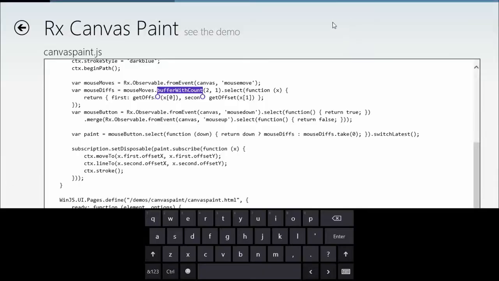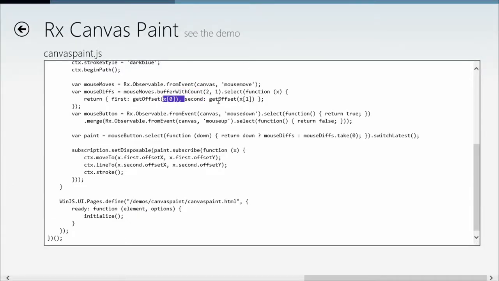And so then inside of this function, you're going to be able to compare, and notice where I have x0 and x1, I'm able to compare the first buffer and the second buffer. The first mouse move in the buffer and the second mouse move in the buffer, the positions of the values there, and I'm able to compare those with each other and create an offset.